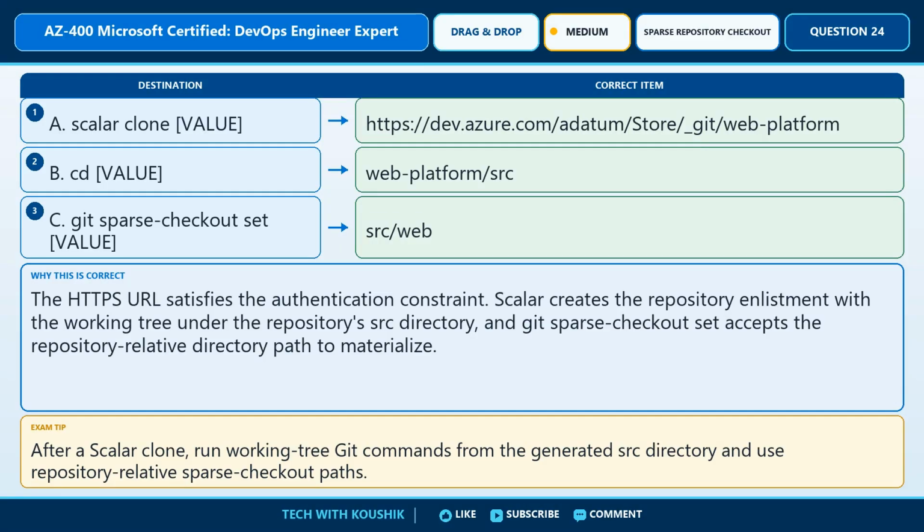The first correct mapping is https://dev.azure.com/adatum/store/git/web-platform mapped to A, Scalar clone value. The second correct mapping is web platform/src mapped to B, CD value. The third correct mapping is src/web mapped to C, Git sparse checkout set value.